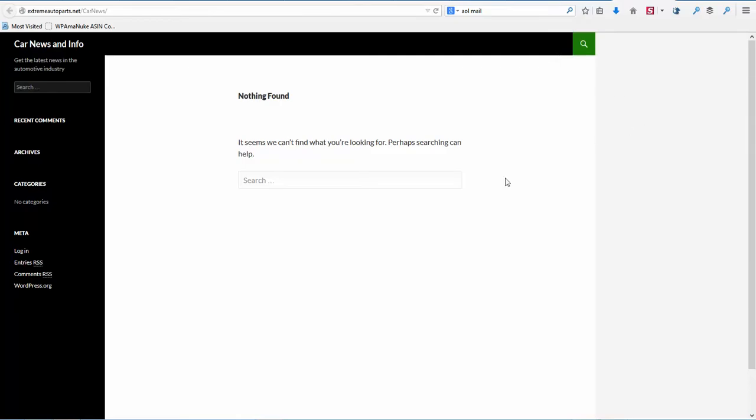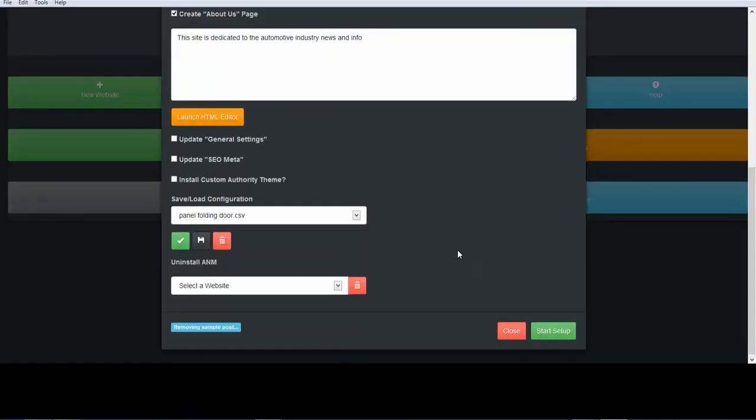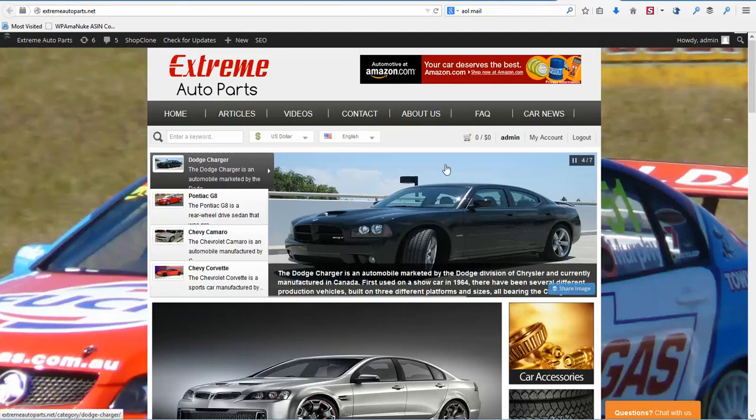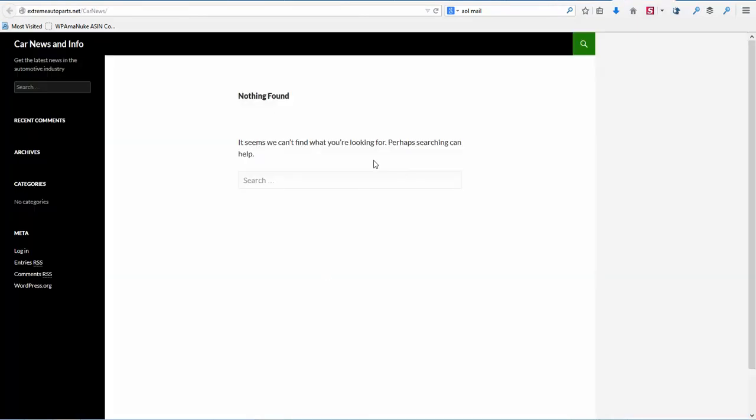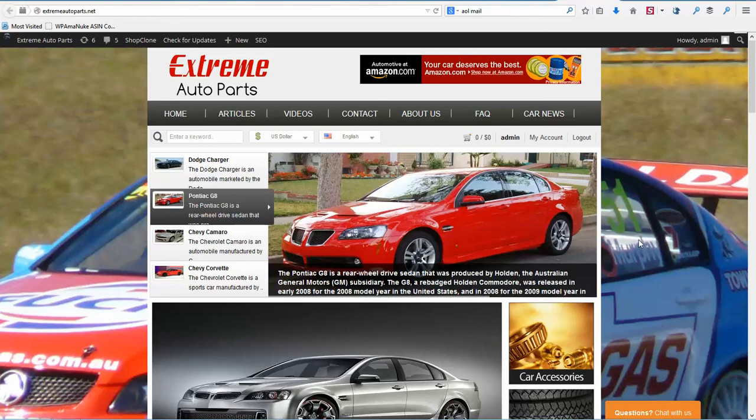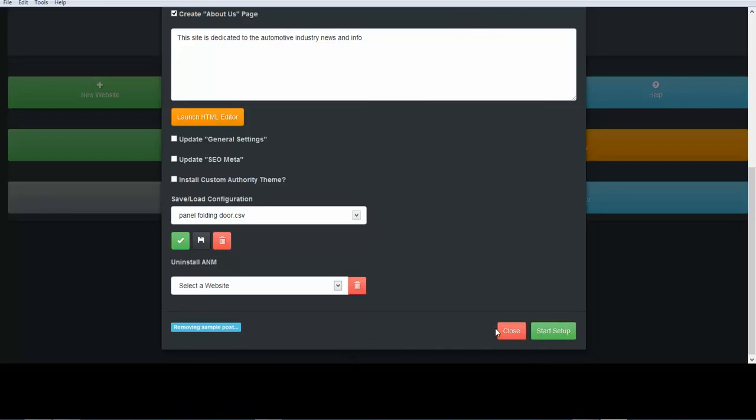Open this up in a new tab, and you can see here is our fresh installation of WordPress, in which ANM is currently working for us. Okay, so it's still working. It's doing all of the things that normally take you forever to do. Okay, so that's how we would add it to your site. Remember, this is in a subfolder. So I'm going to pause the video and wait for ANM to complete its job, and I'll come back as soon as it's done.